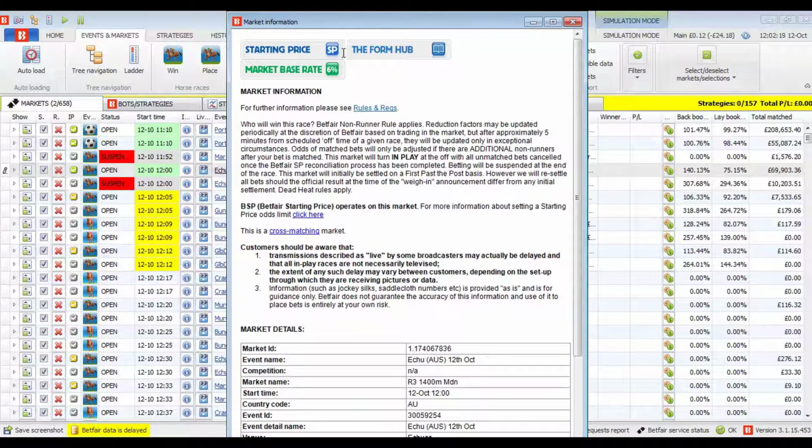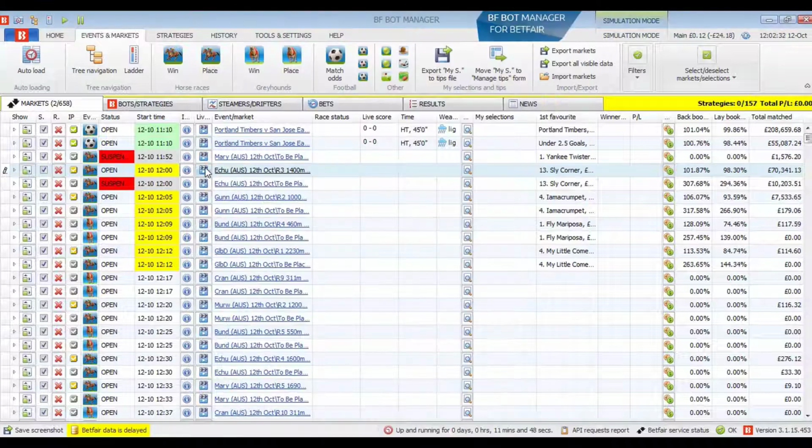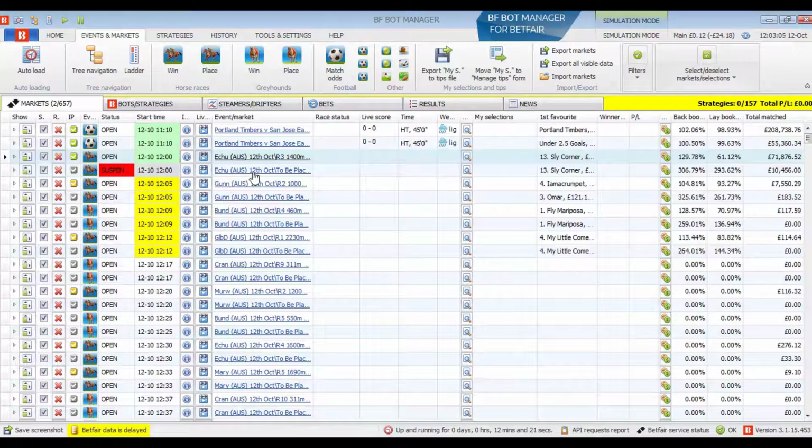such as if the market is a Betfair starting price market, what the base rate is, and we can quickly see other details too. If we click the video icon, it will take us to a Betfair live feed if it is available. Then we can see the event's name.